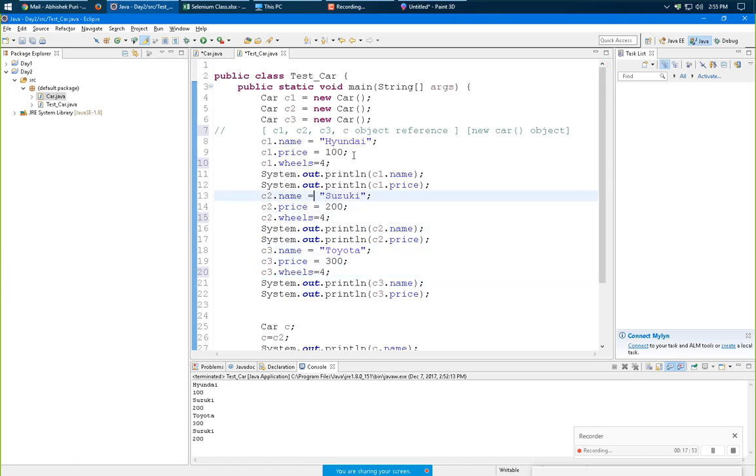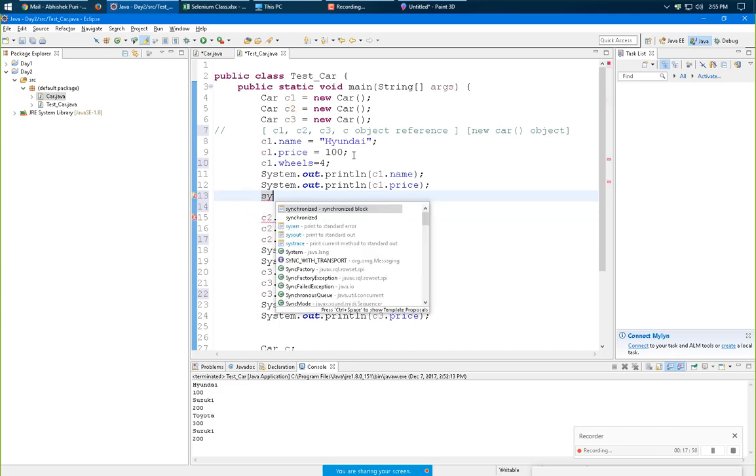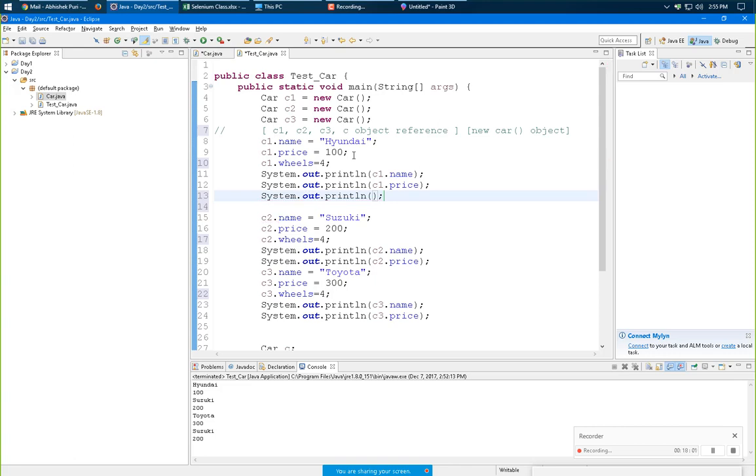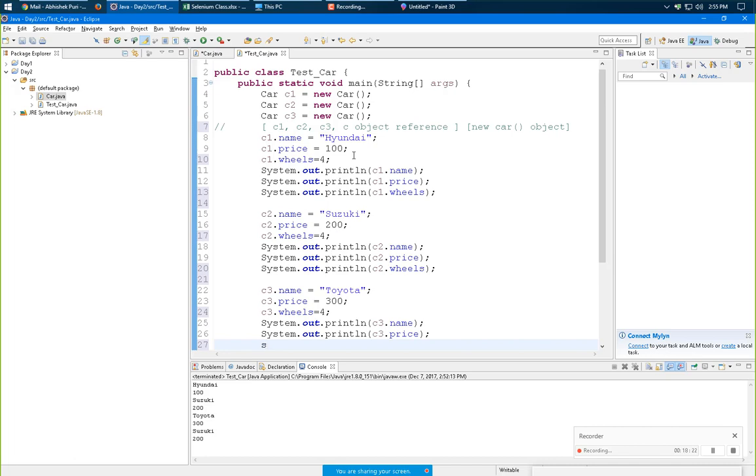Now, this is something like wheels. In every car, the number of wheels is the same. So when we print these, it will return me the value of the number of wheels, c3.wheels. When I execute it, it is showing 4.